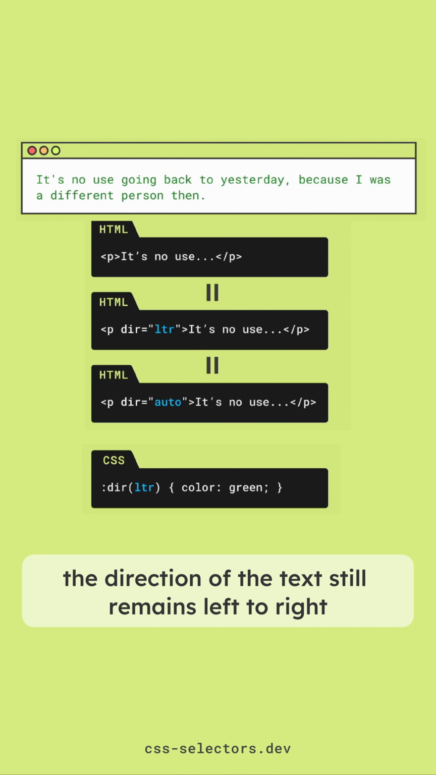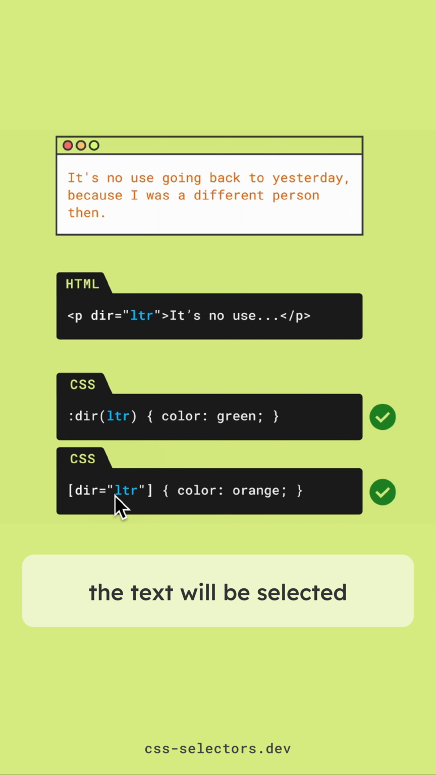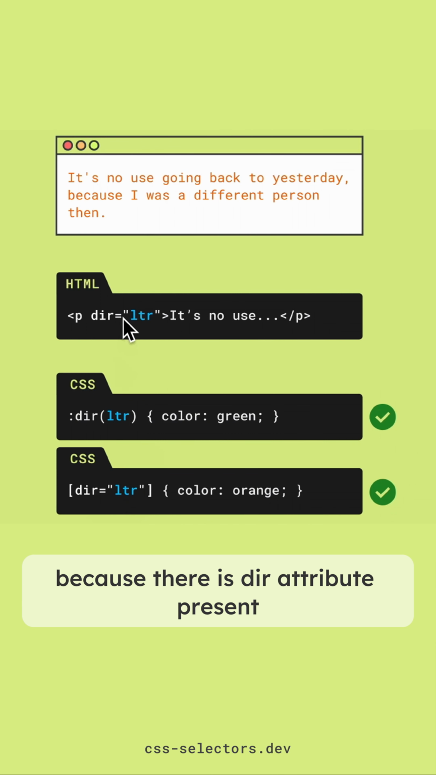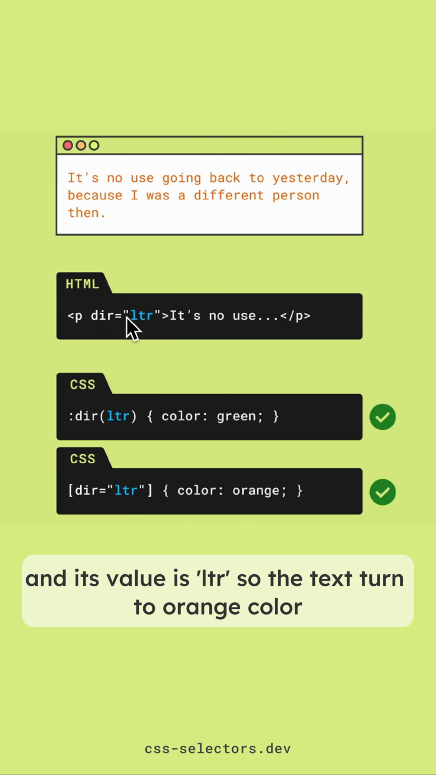Now, you might be asking, are there any differences between the dir pseudoclass and the attribute selector with the dir attribute? As we've already learned, the dir pseudoclass with the LTR value will apply the green color to the text. Now, using the attribute selector, the text will be selected because there is a dir attribute present and its value is LTR, so the text turned orange.